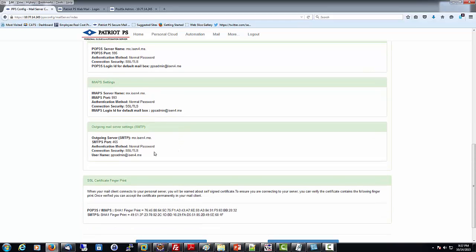And if you have to configure for outgoing mail, you can use your personal server to send mail for you. So in that case, you would use the outgoing SMTP server as your mail server, MX record, and also the SMTPS port, which is 465. And you would use the username and the password that you used when you configured your mail server.